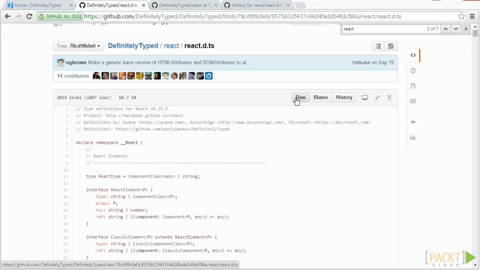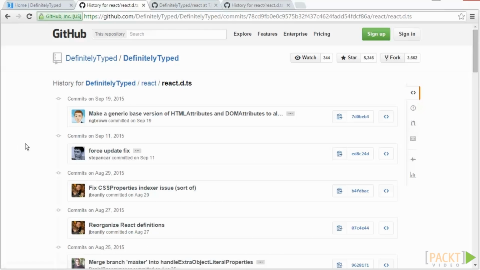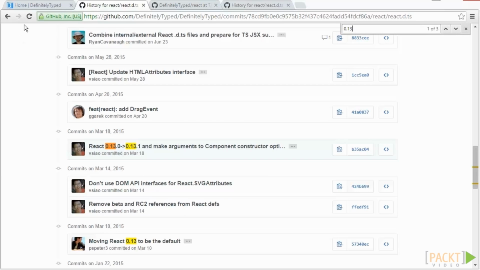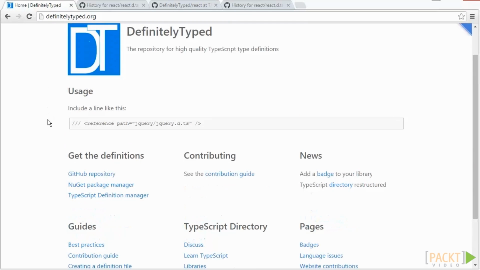We can see here that this TypeScript definition file is for this version of React. But what if we wanted an earlier version? Well, the solution isn't too great here, but we would just have to go through the history of this file and find an earlier version. Let's go back to definitelytyped.org.